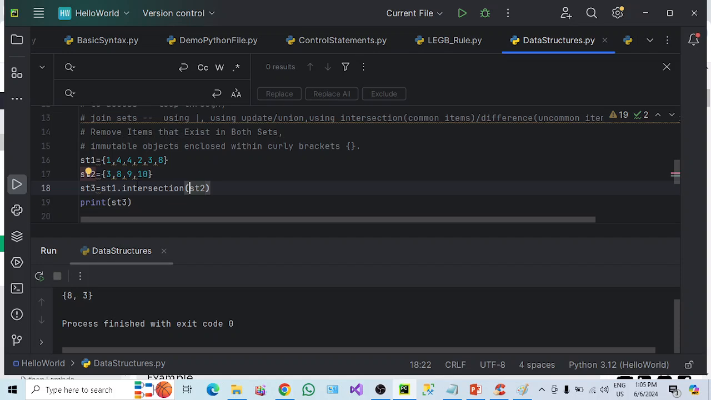If we use this intersection and execute, you will get 3 and 8, or 8 and 3, whatever, because it's not indexed. So it is giving the items which are common between st1 and st2. You can see in st1 3 and 8 are there, and in st2 3 and 8 are there. So these two elements are common between st1 and st2. When you have a requirement to extract the common items between two sets, and get a new set, use intersection. Intersection is basically to intersect, to get the common items.